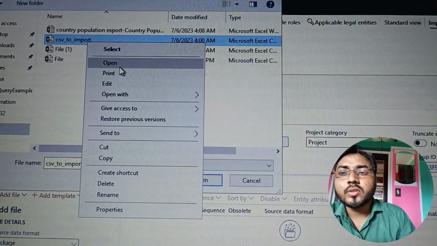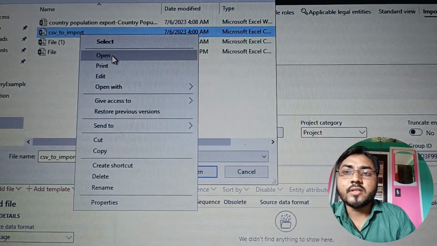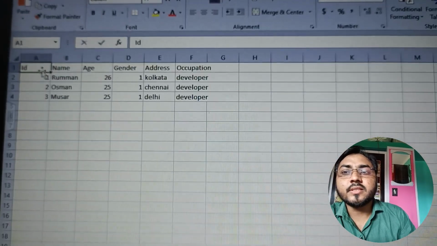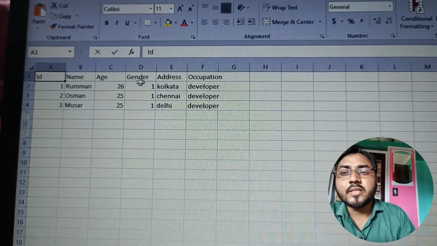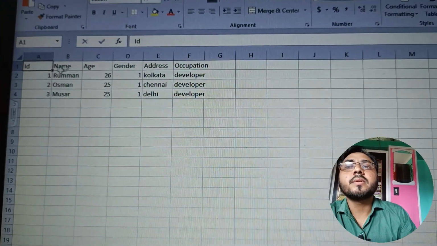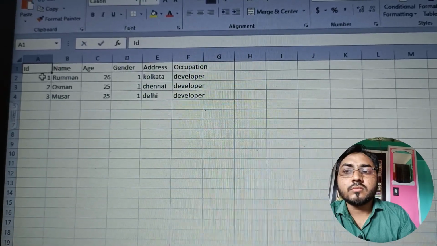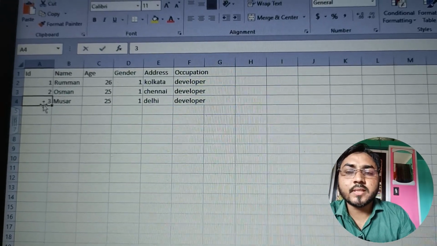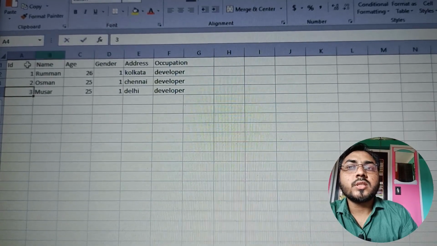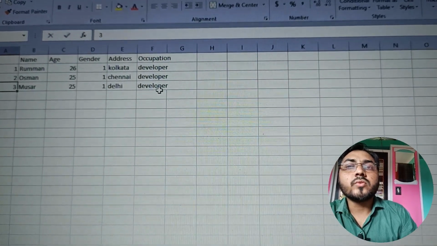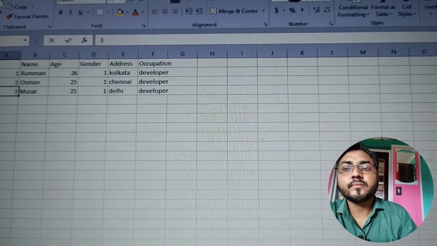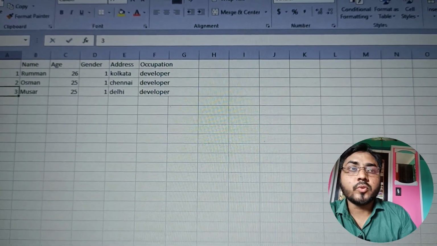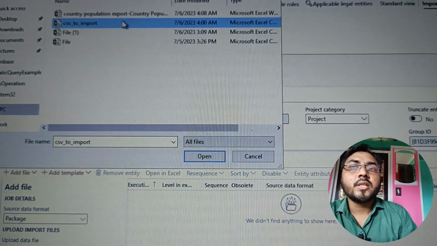csv to import. I already created this file. If you open it, you will be able to see that whatever columns are there are all mentioned in this section: name, age, id, gender, address and occupation. And remember that our id is a primary key, so the value of this field should not be the same, otherwise you will get the error. So this is our Excel file and we want to import it, so you have to select this one.